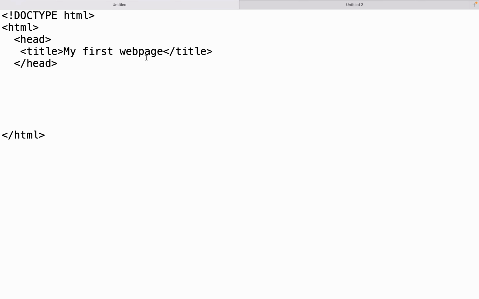So after this, the next thing to do is to go to the body, right? The body is where every content that will be displayed on our web page is. This is where they show. This is where you create all the content. So this body tag has an opening and a closing tag.